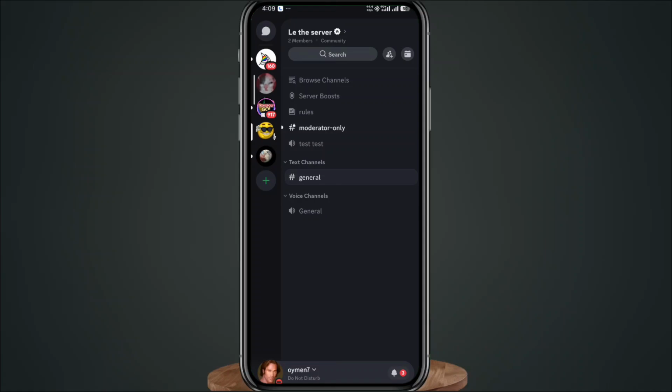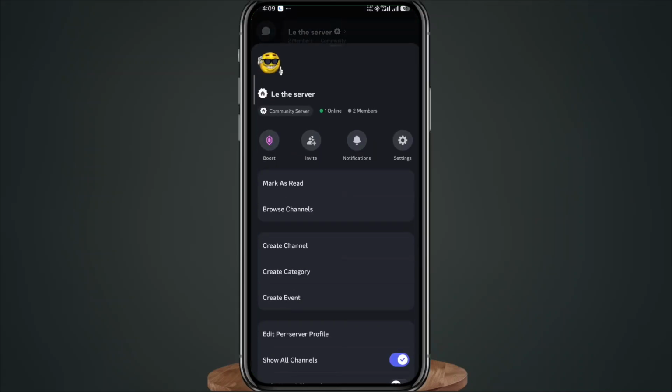Now from here you need to go ahead and locate the person that you want to ban. The easiest way to do that is to go to members, especially if you're in a server that has a lot of members and you cannot find that person in the chat. You go ahead and open the server settings. So tap on the server name at the top, and you get this dashboard.